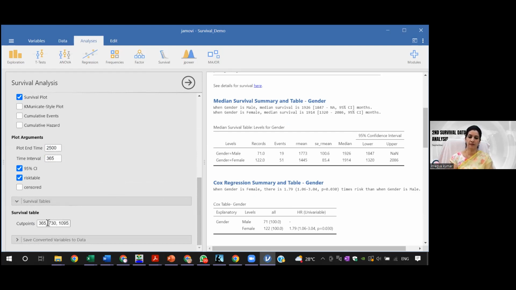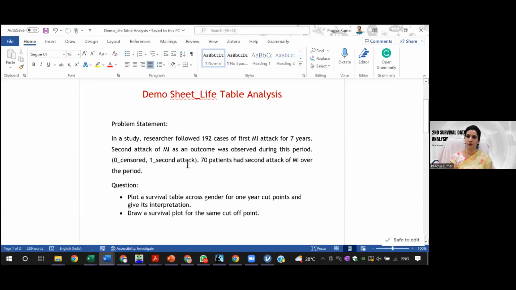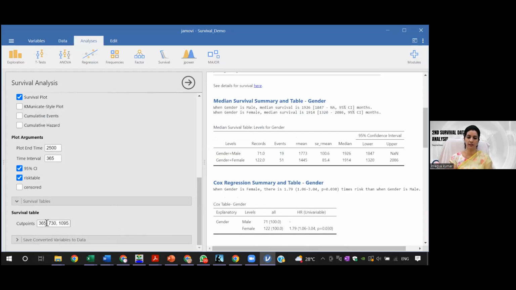In this survival table, I have entered these cutoff points. If you don't enter this, by default, it takes 1, 3, and 5 years. But in the question, if you see, we have deliberately given you the question of this, like draw a survival plot for the same cutoff point, for 1 year cutoff point. That's why I'm showing it. So I have entered like 365, 730, and 1095. And that's how you enter this. So is it clear, Dr. Saurabh, those commands?